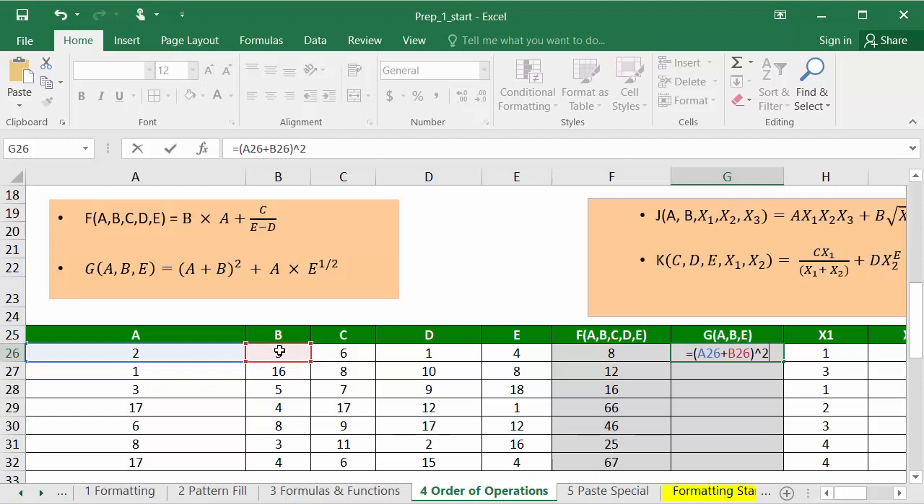And then I will add to that A plus E raised to the, well, 1 divided by 2. I'm not sure Excel is going to know exactly what that is, so to make sure it knows it's 1/2, I'm going to put that in parentheses also. Oops, and I just realized that I accidentally typed plus instead of multiplied.